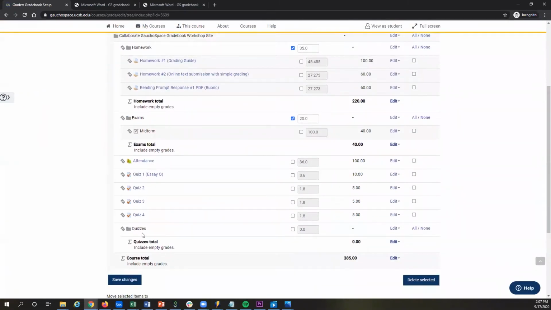All right, so now I've got a category for the quizzes, but all the quizzes are outside the category. So to get them in, I can check these boxes on the right side.